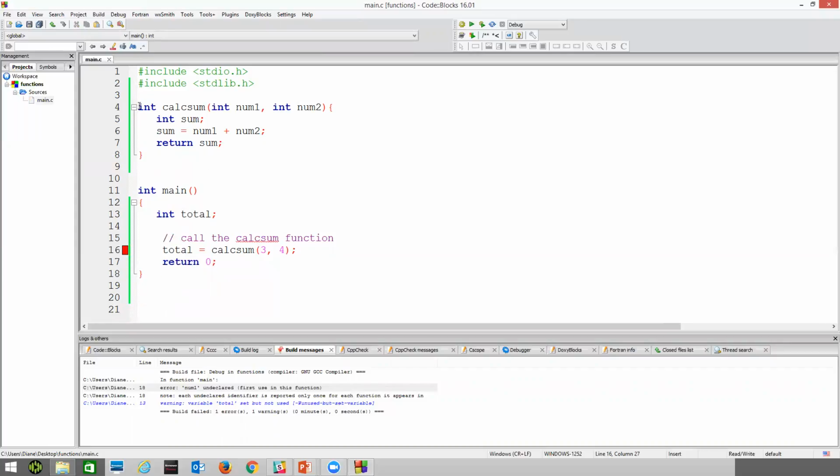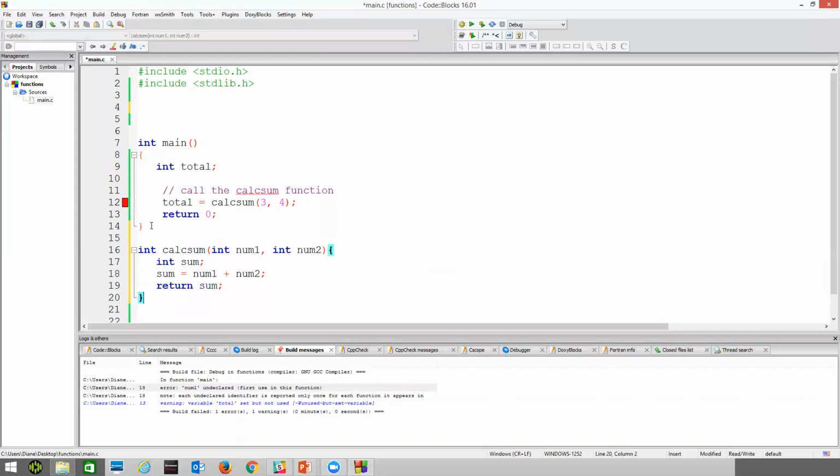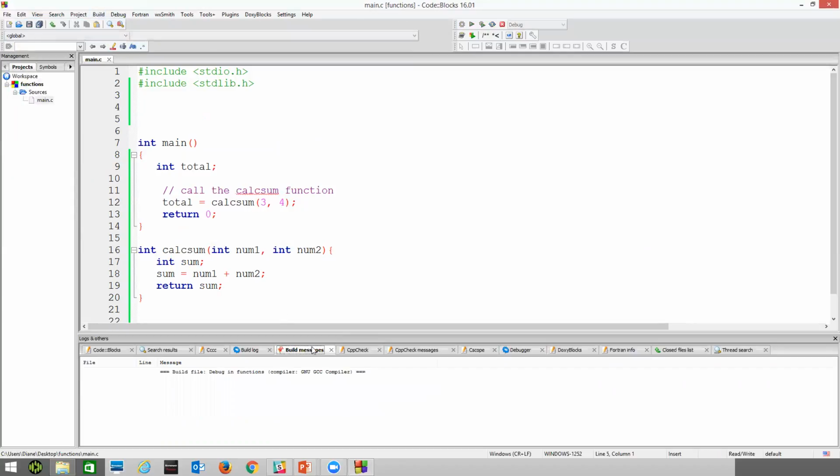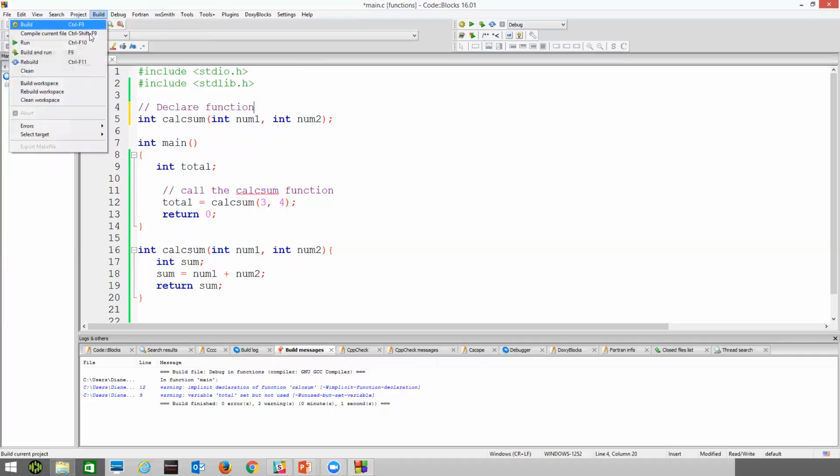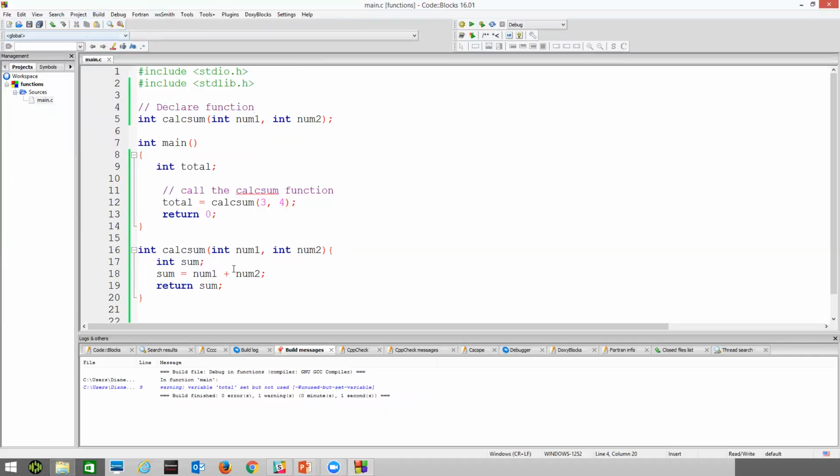Now, here's the other thing about implicit declaration, the warning again. So I'm going to take this and move the code down here. So here we reference this in main, but we don't define it until down here. Without a prototype above, we'll see that we get that compiler warning: implicit declaration of function calcsum. In order to get rid of that, we can simply copy this, put this up here, put a semicolon after it, and we'll say declare function. And now if we compile, that warning about calcsum goes away.